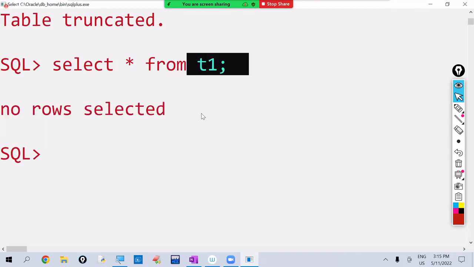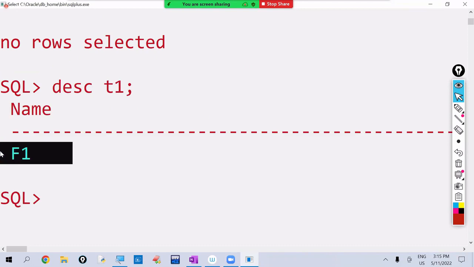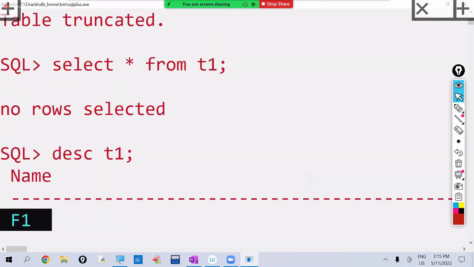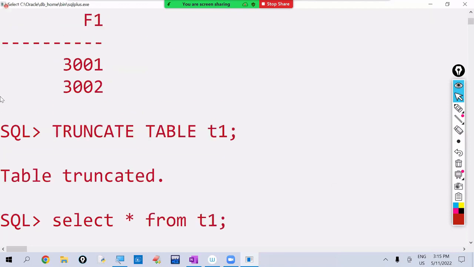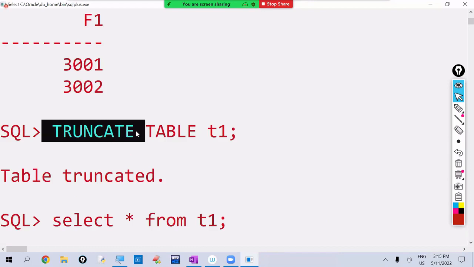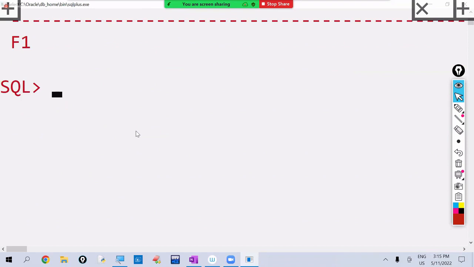Table exists. If you want to check whether the table exists or not, you can see the table structure also. Observe. T1 table exists. It has one column, but it has no rows. No rows selected. All rows are deleted. All rows are deleted by using which command? Truncate command. So truncate command is used to delete all records from the table.